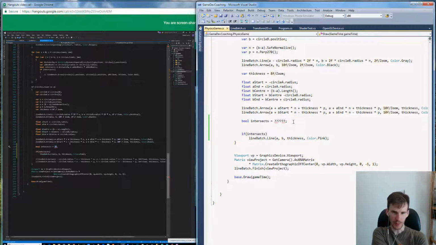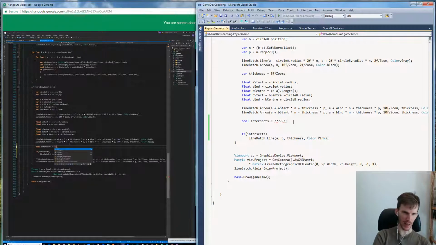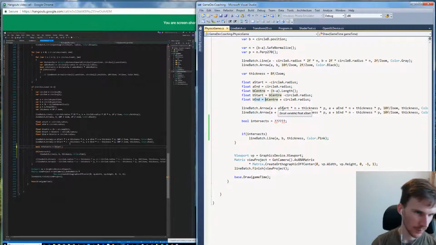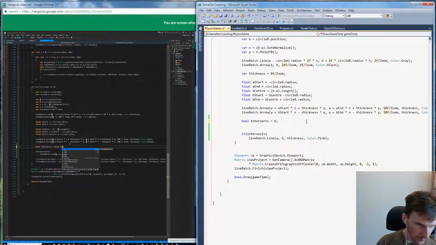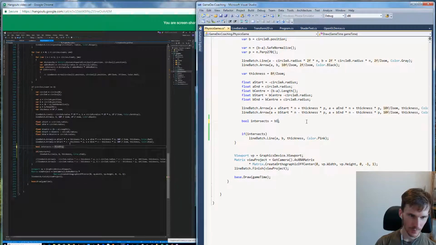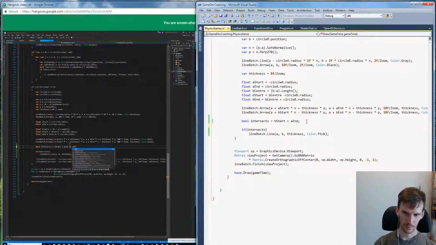So your job now is to come up with that. So using only A start, A end, B start, B end, this should be fairly straightforward. Oops. B start is less than A end, and B end is greater than A start.